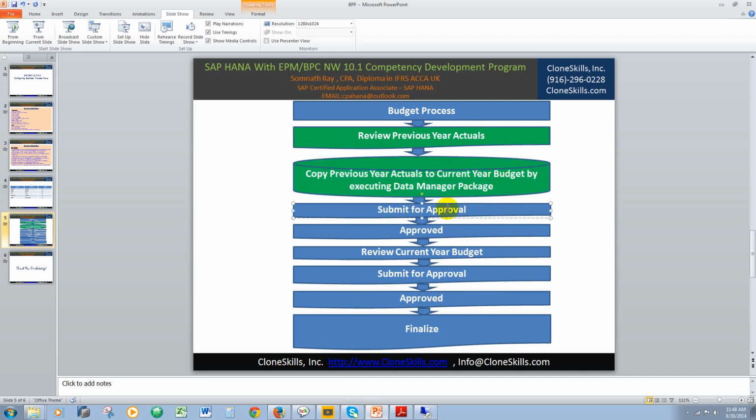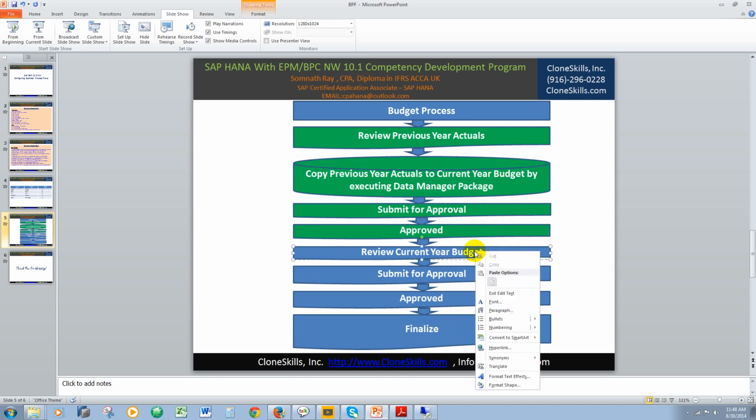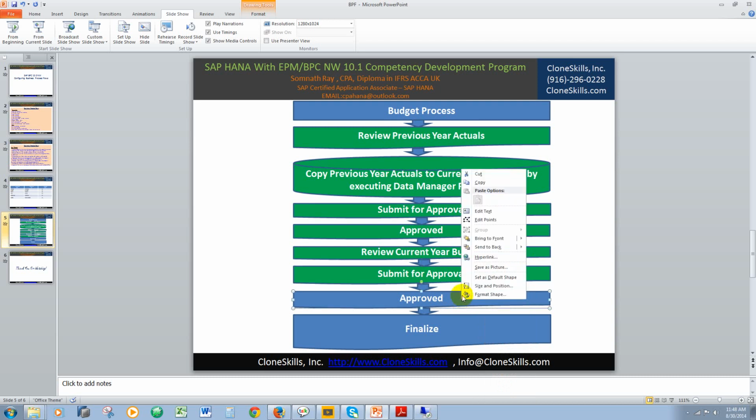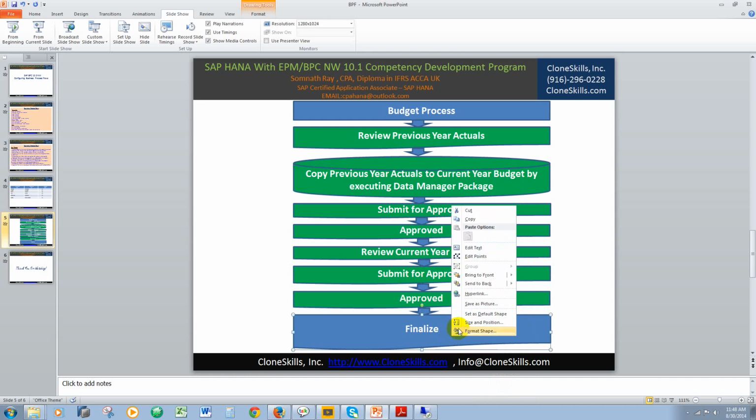We have submitted this activity for approval, and this activity has been approved, so we can color these steps as green. We have reviewed current year budget, so we can give it a green coloring. So submitted for approval has been done and it has been approved. And lastly, we also finalized it, so we can color code it as green. And so we have actually completed the budgetary process, so we can color code it.